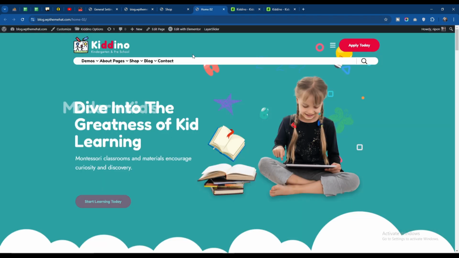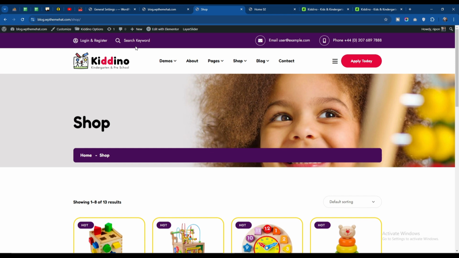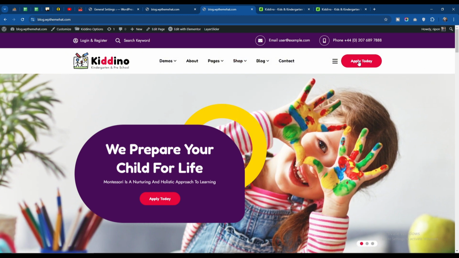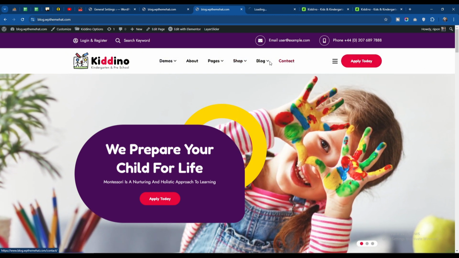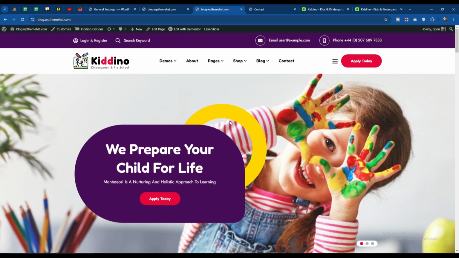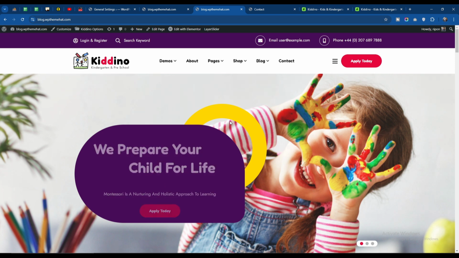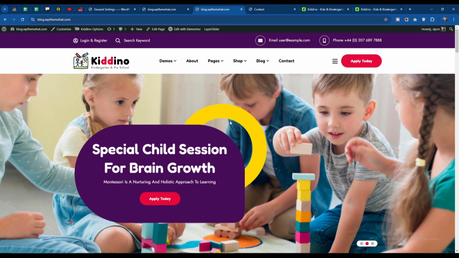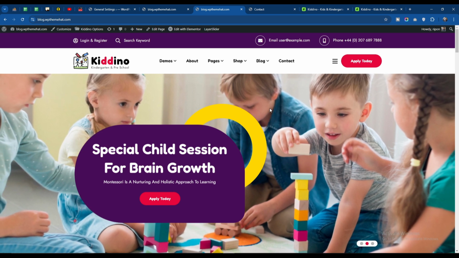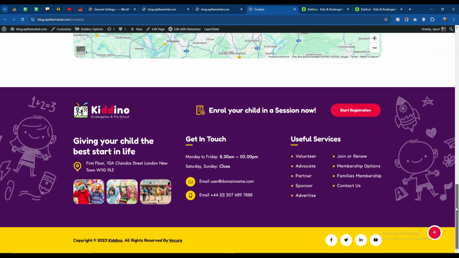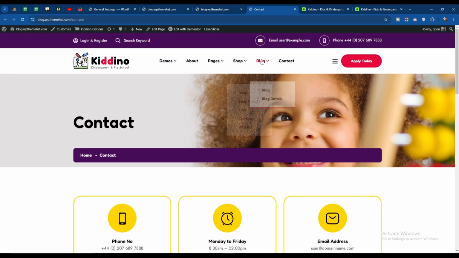So for fixing our header part, we have to go to our home page here in the Kiddino, and you see this header is coming beautifully. For fixing the header, we have separated header and footer. We have separated two things here: one is the global header and one is the specific header. So for fixing the global header, as you can see, the contact page header and footer are coming from the global header.